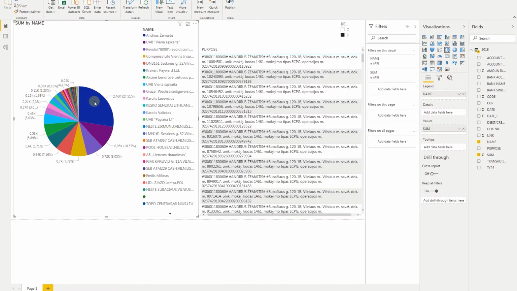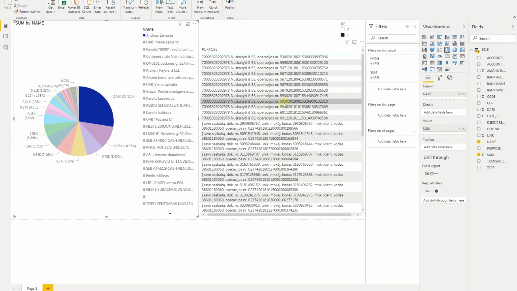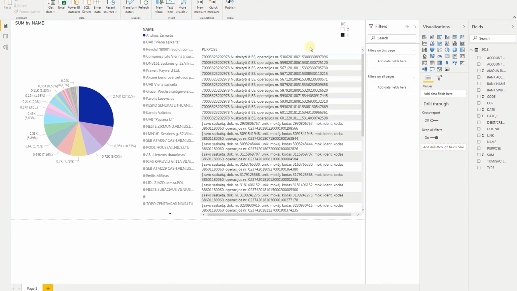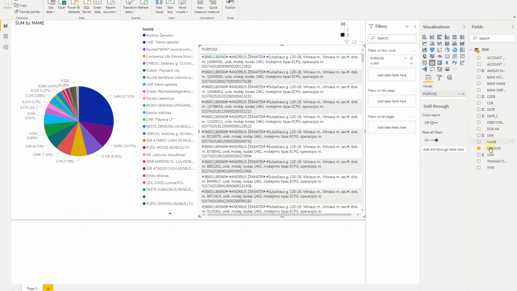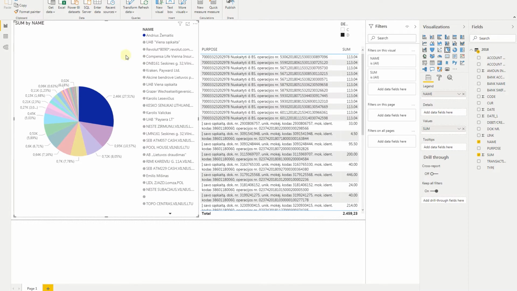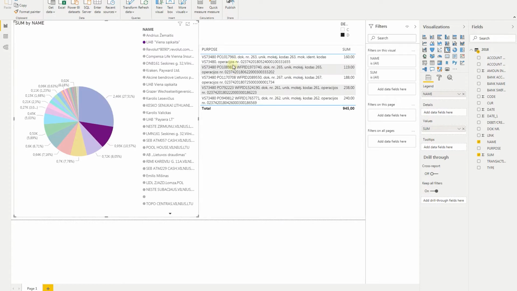And now once we select some kind of piece or name on our chart, we can see the purpose. To make it more informative, we can add the same sum or amount on the table again. Let's select the table and let's add sum as well. And now once you select on the amount where you have spent it, you can see where it actually went. Let's select the other one.